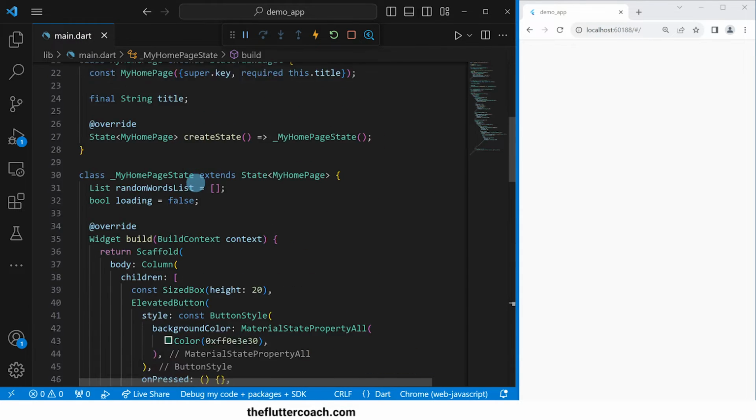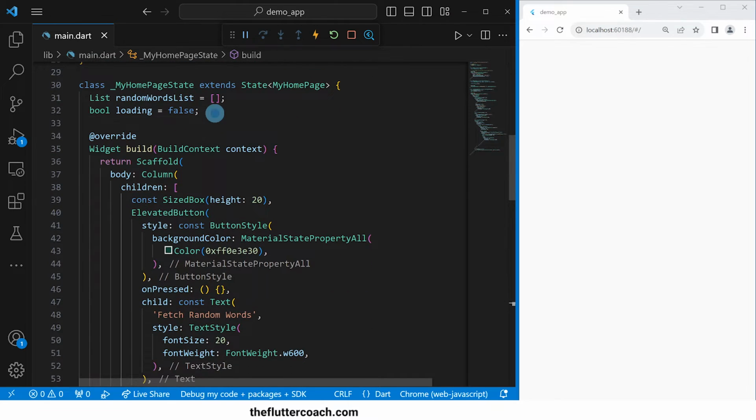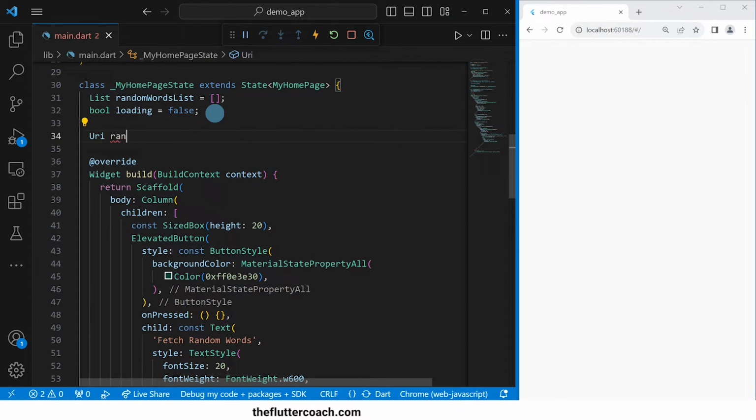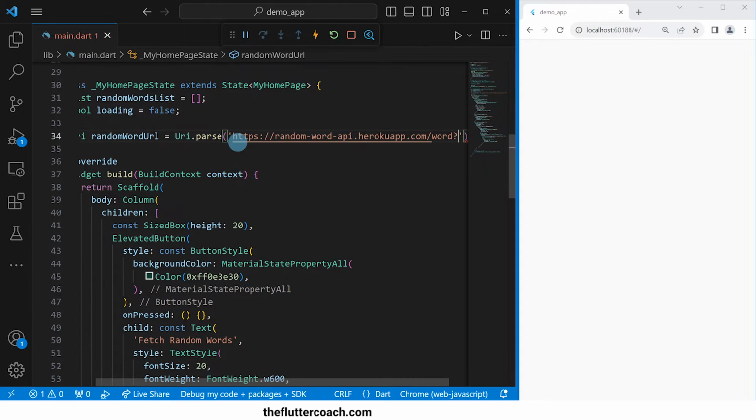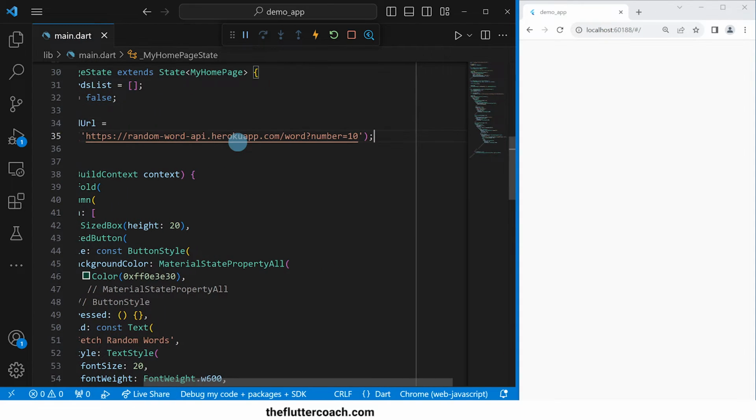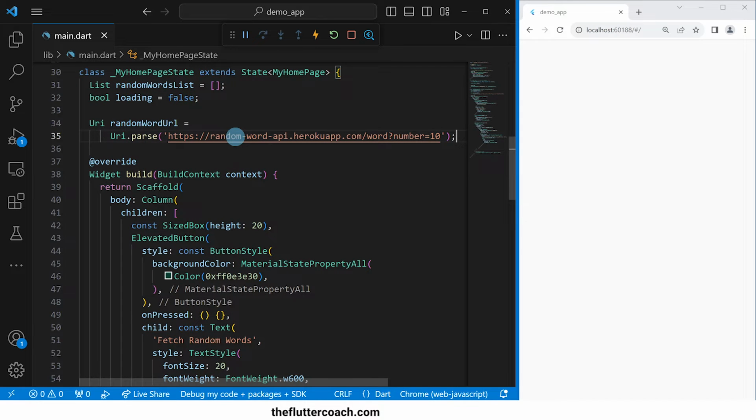Now let's create the code for fetching the random words from the API. We'll start by defining the URL of this API, and we will use the URI.parse method to convert the string of the address of the API to a URI. This link is in the description, so check it out if you need to use it for your app.